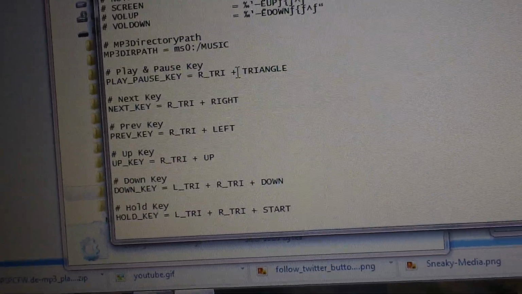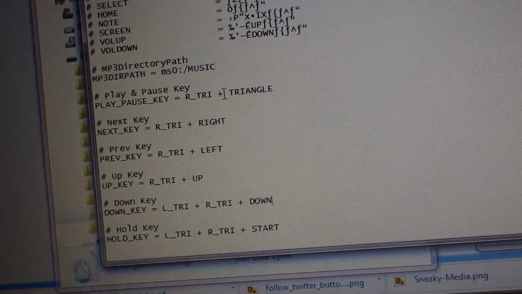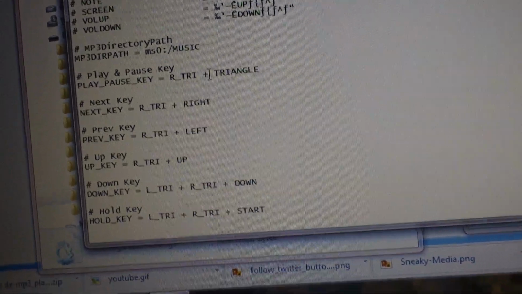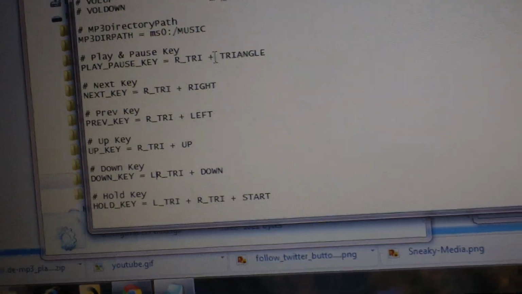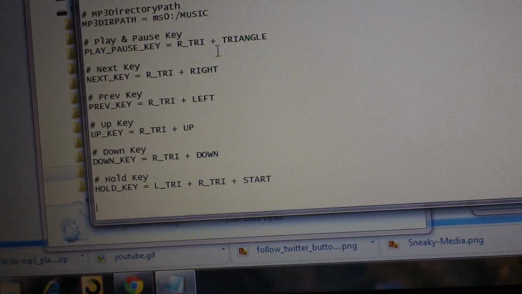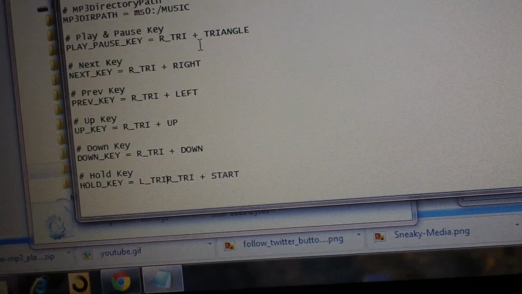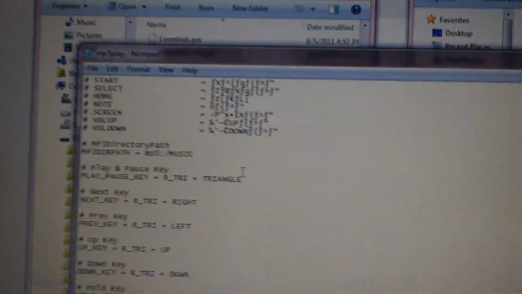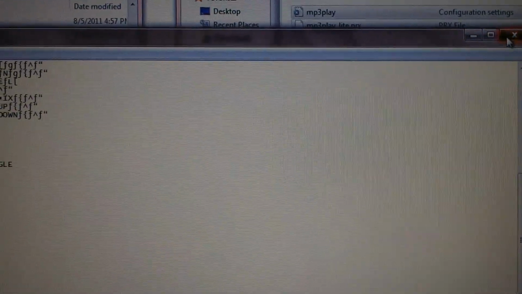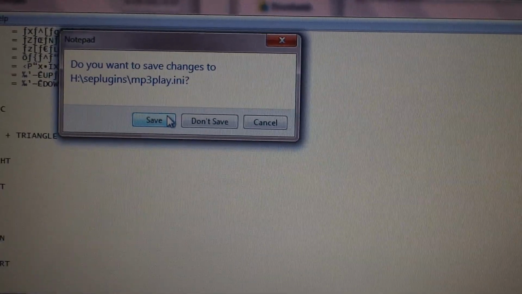And then that will be the keys that you push in game and at the XMB to do the various operations: play and pause MP3s, go up and down through the menu, stuff like that. So once you make whatever changes you'd like to make to that, you can go ahead and close it. Make sure you save your changes. And that's that. Go back to your PSP.